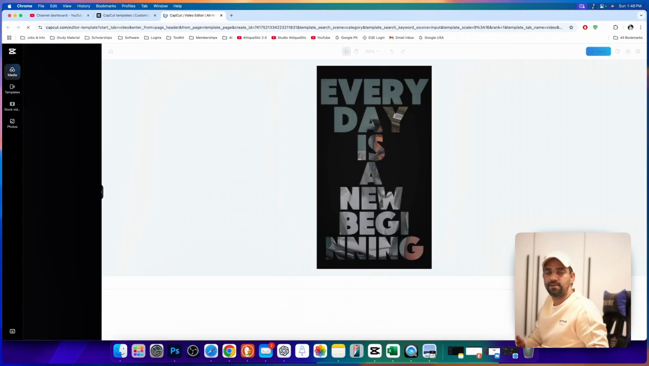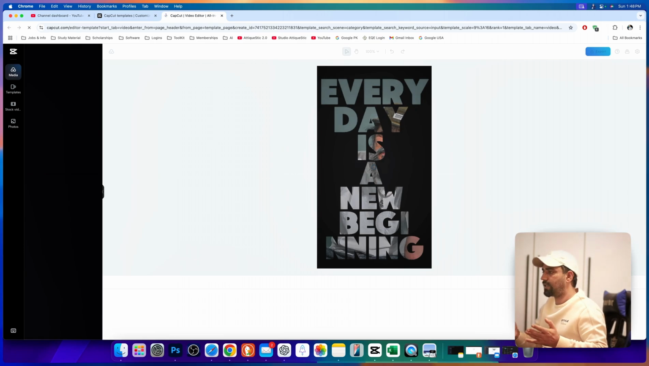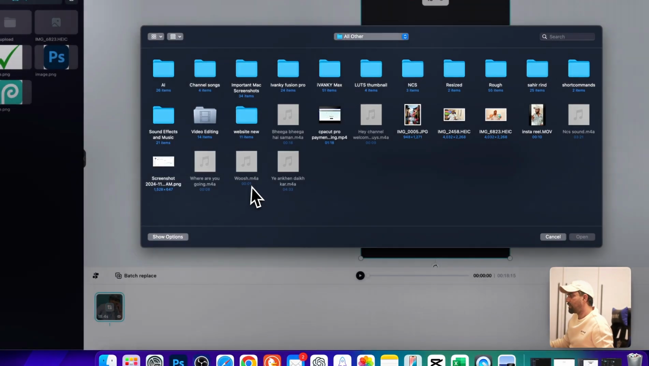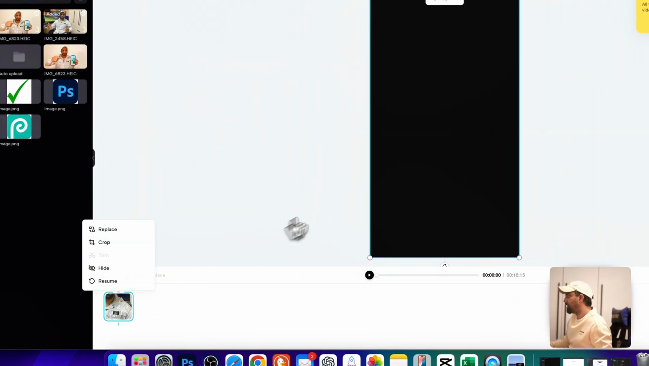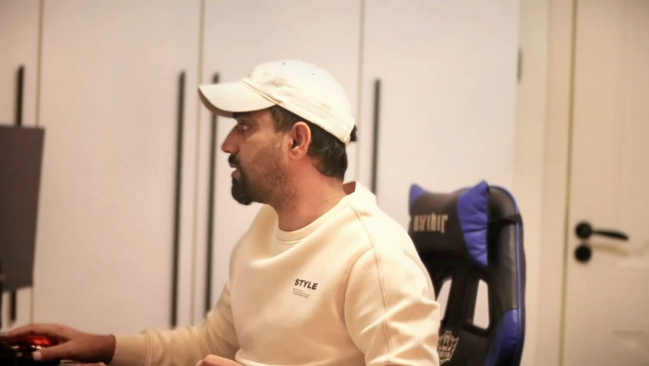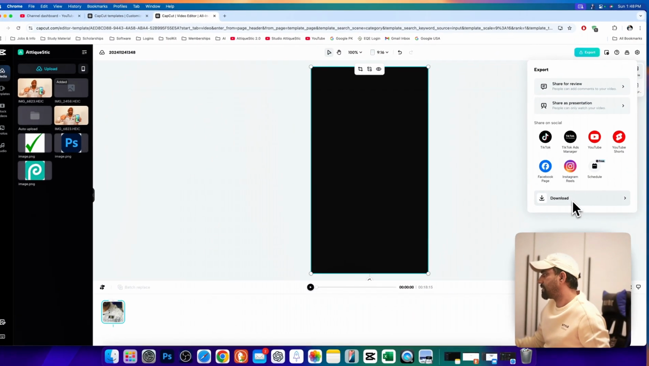The only difference is this is the web version and that is the app version, so here you can use and replace the media. All right, we replace this media, and now if you're happy with your edits, then just go and download by exporting this one. And here is the download button.